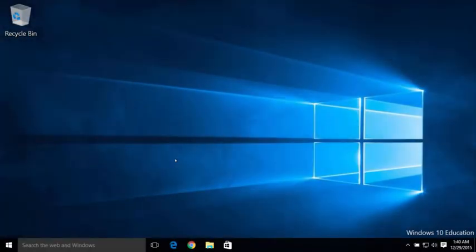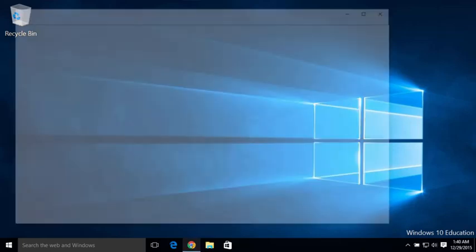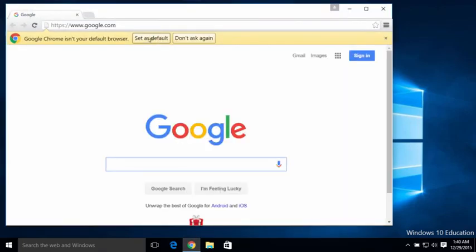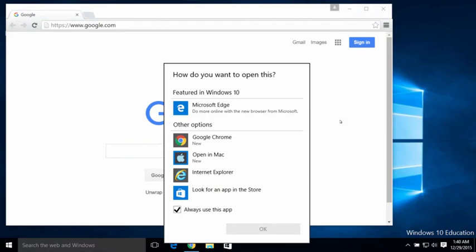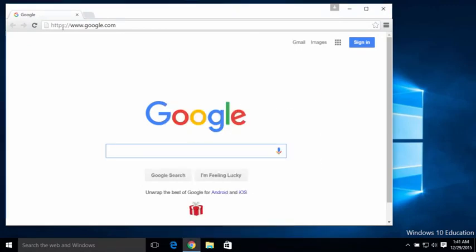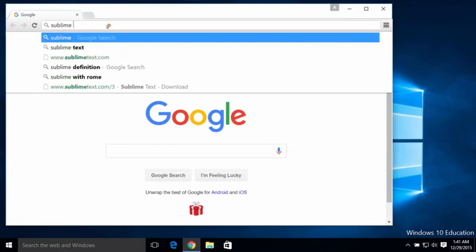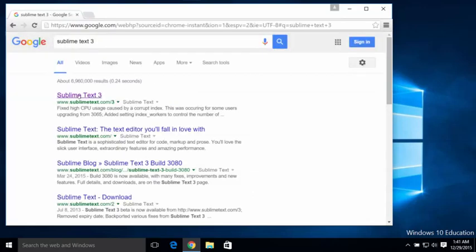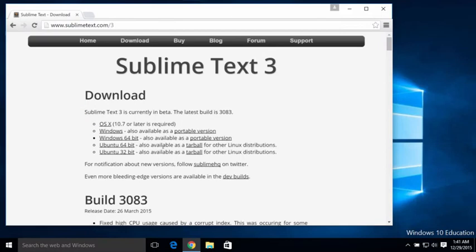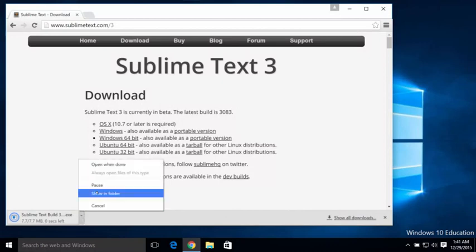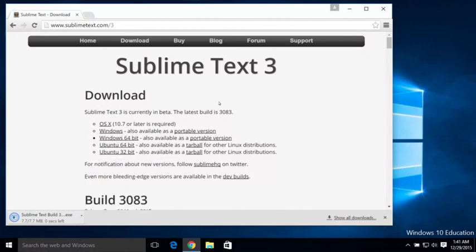Okay, so here I'm in Windows, and for this installation I'm using Windows 10. Let's go ahead and open up Chrome, and we'll set it as our default browser for now at least. We'll search for Sublime Text and install Sublime Text 3. That's the first thing that comes up. Since I'm running 64-bit Windows, I'll just choose 64-bit. It will download. Let's show it in folder.